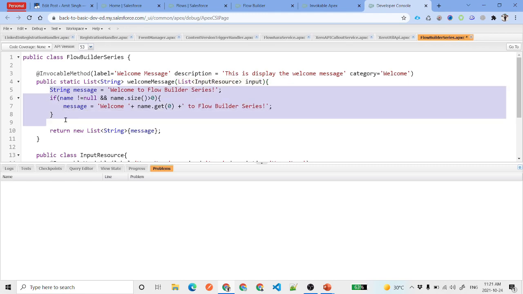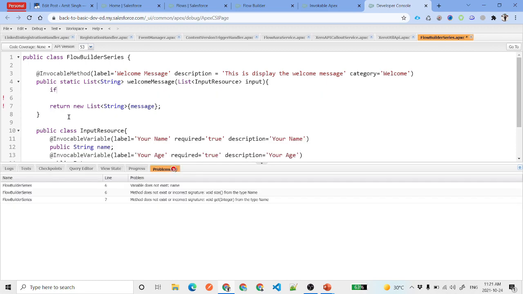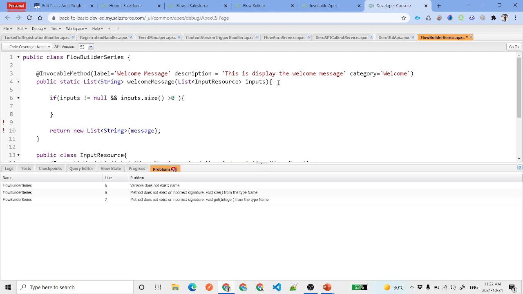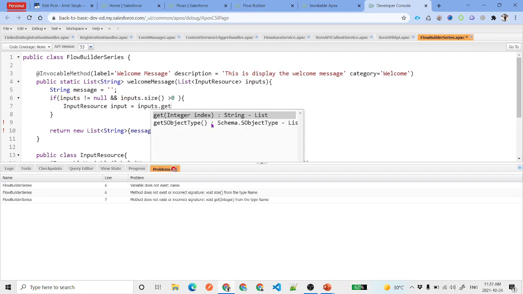This time, let's quickly check if our input is not equal to null and greater than 1. So here we will say inputs, and here say input is not equal to null. Basically, always check for null so that you don't get any error. And here, let's create one variable, String message, with nothing in it. Now we will get that input resource, so we will say inputs dot get 0. Now we have got this input, right?